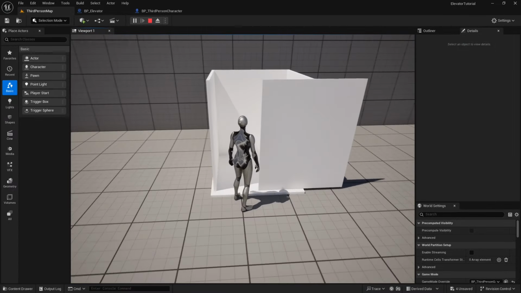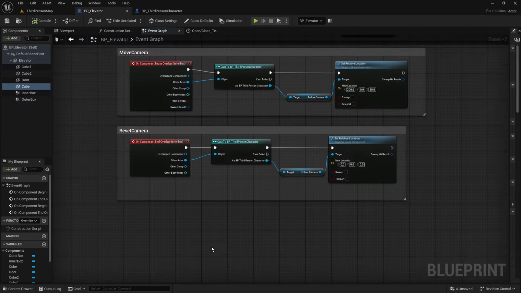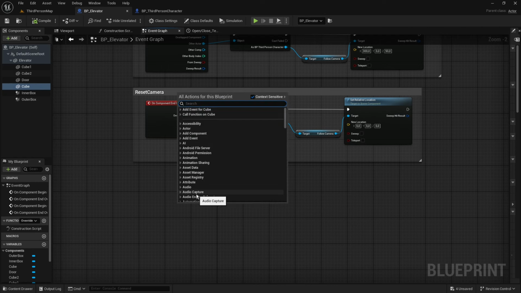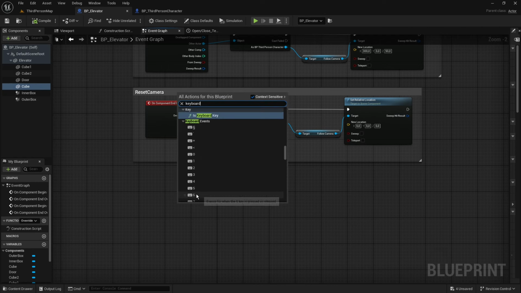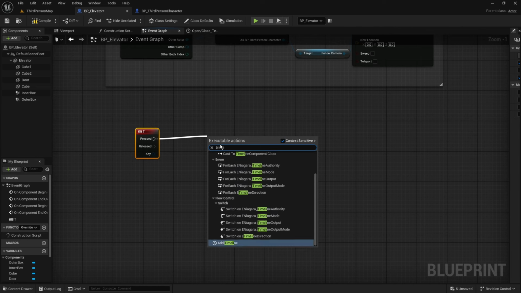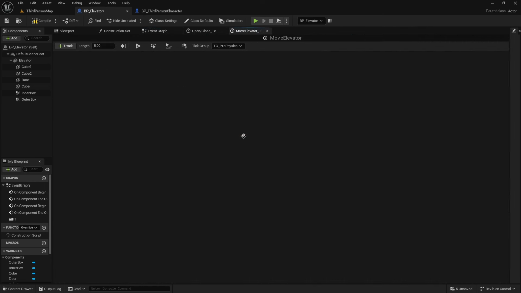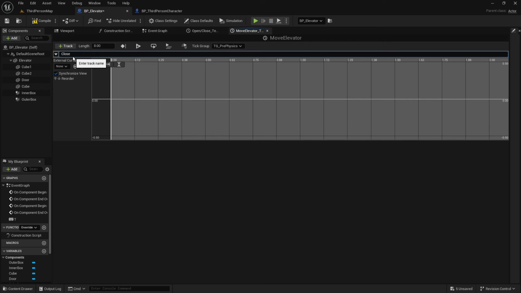Now let's make the elevator go up and down. Let's go back to the event graph. I'll choose to activate the movement by pressing the T key, but you can choose any key you prefer. Search for the input in the keyboard section, drag the connection and search for a timeline, which we'll rename Move Elevator. Double-click it. In length, set a value of 8 seconds. Create a new track and call it Close Door.